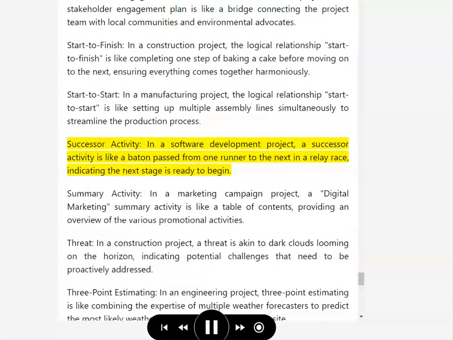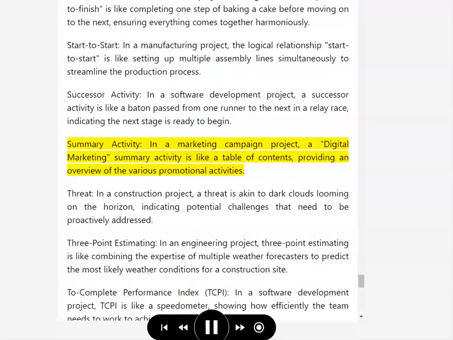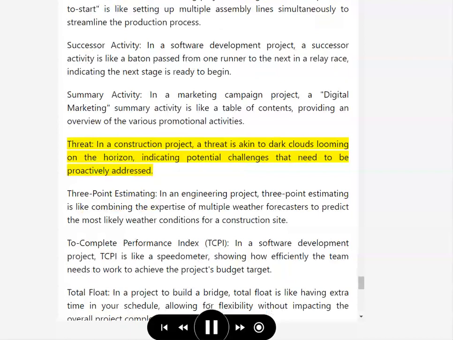Successor activity. In a software development project, a successor activity is like a baton passed from one runner to the next in a relay race, indicating the next stage is ready to begin. Summary activity. In a marketing campaign project, digital marketing, summary activity is like a table of contents, providing an overview of the various promotional activities. Threat. In a construction project, a threat is akin to dark clouds looming on the horizon, indicating potential challenges that need to be proactively addressed.